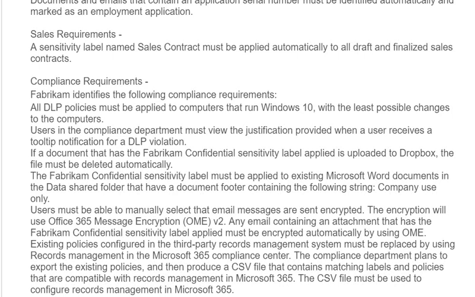Existing policies configured in the third-party records management system must be replaced by using records management in the Microsoft 365 Compliance Center. The compliance department plans to export the existing policies and then produce a CSV file that contains matching levels and policies that are compatible with records management in Microsoft 365. The CSV file must be used to configure records management in Microsoft 365.